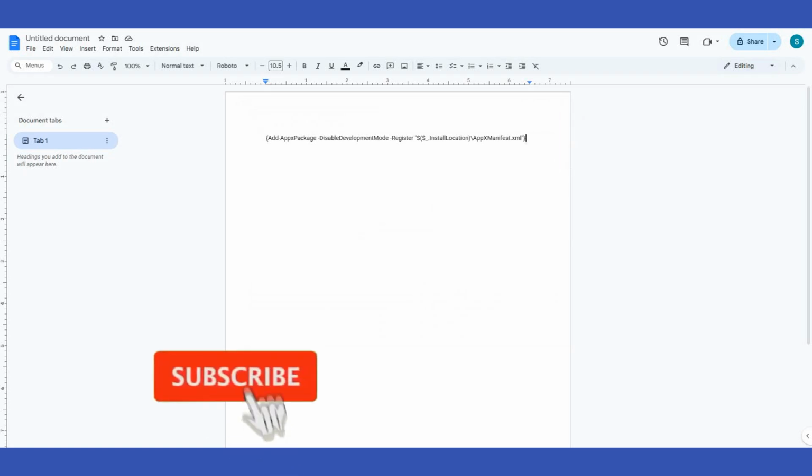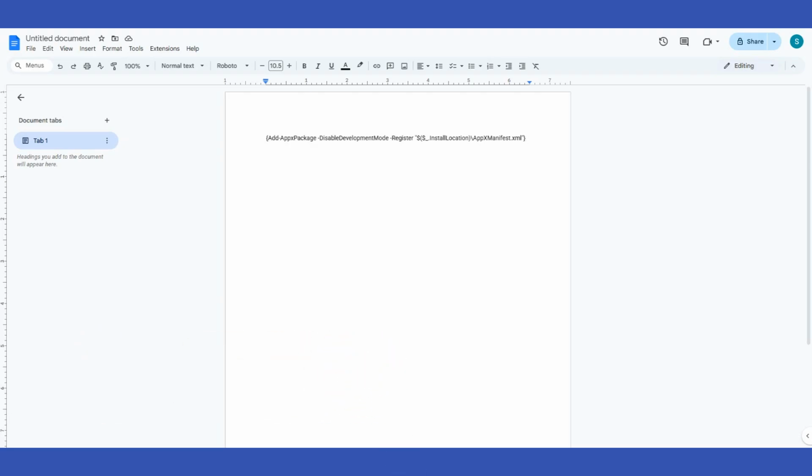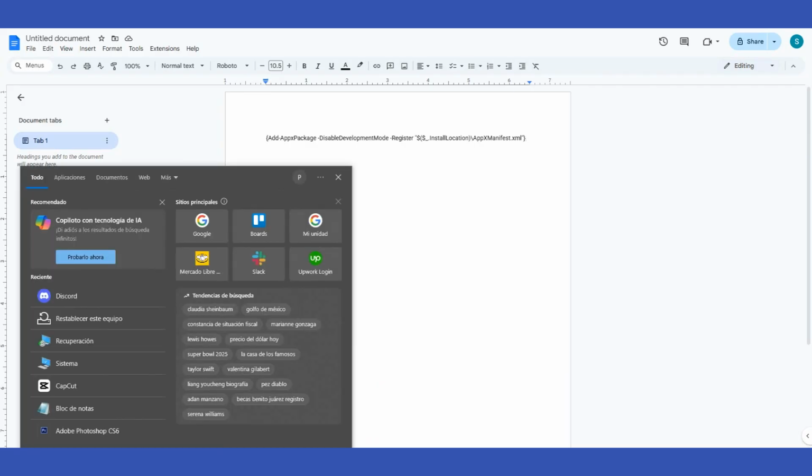This time we'll check how to install Microsoft Store on a laptop or PC. So let's start. First, let's go to the search bar and look for PowerShell.